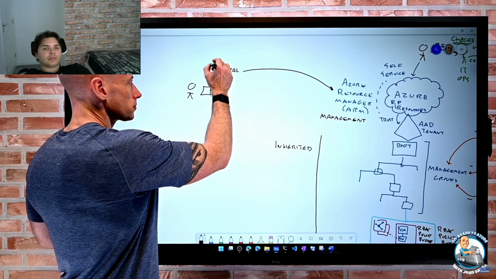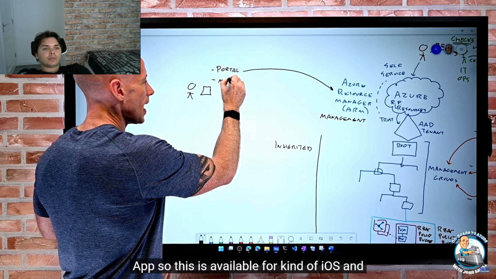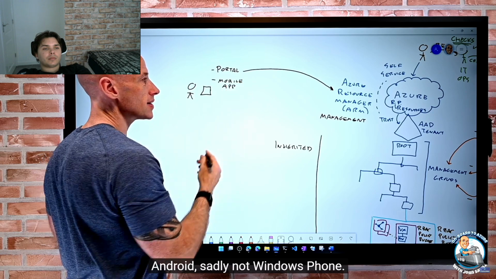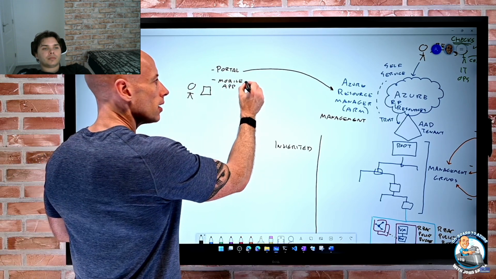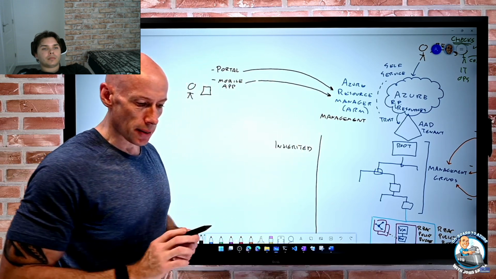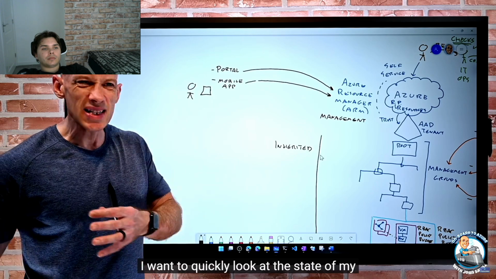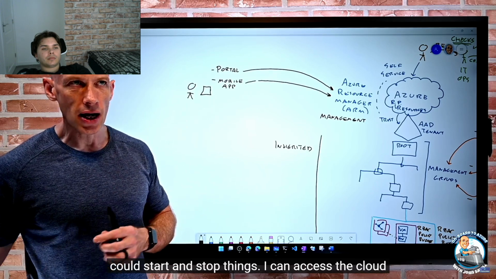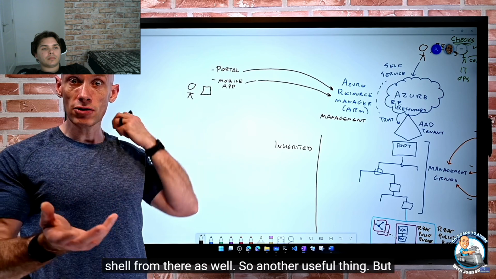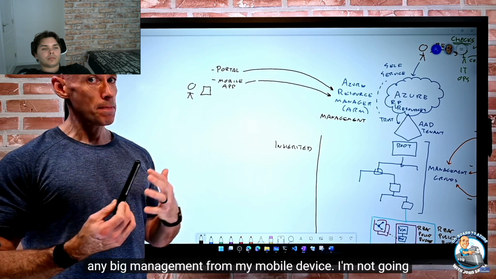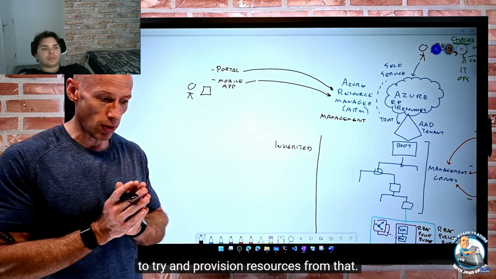There's also the mobile app. So this is available for kind of iOS and Android, sadly not Windows Phone. Once again, this talks to the Azure Resource Manager. The mobile app is great for, hey, I'm on the go. I want to quickly look at the state of my resources. Maybe look and see if there's certain alerts. I could start and stop things. I can access the Cloud Shell from there as well, so another useful thing. But once again, I'm not going to try and really do any big management from my mobile device. I'm not going to try and provision resources from that.